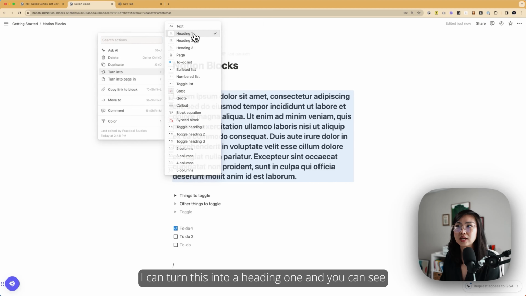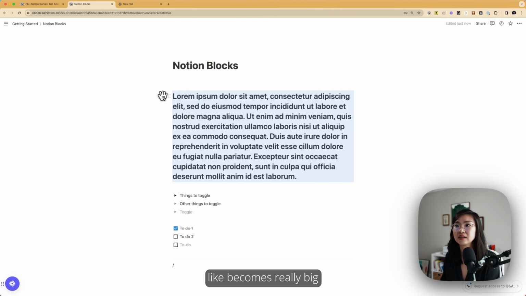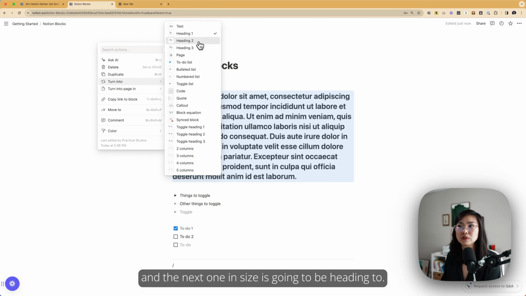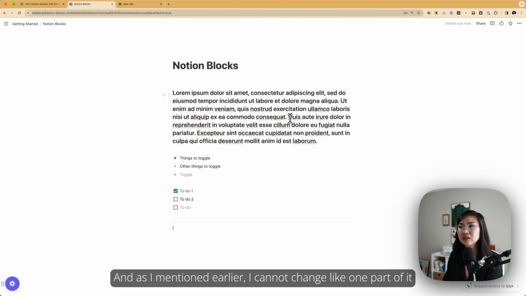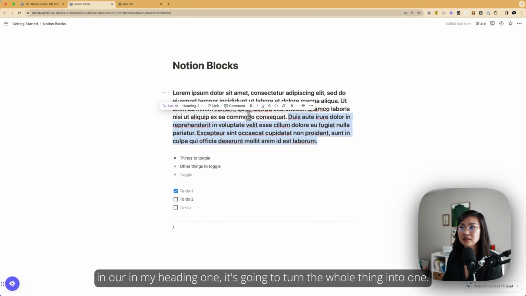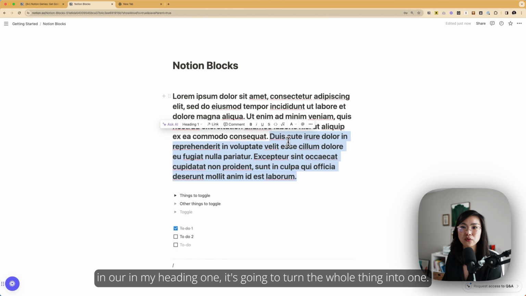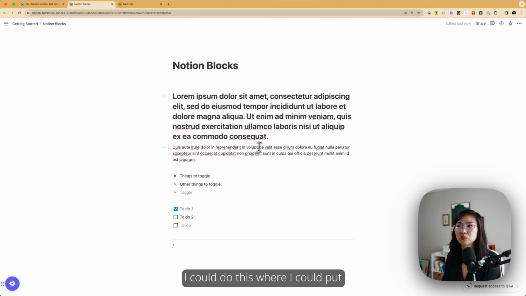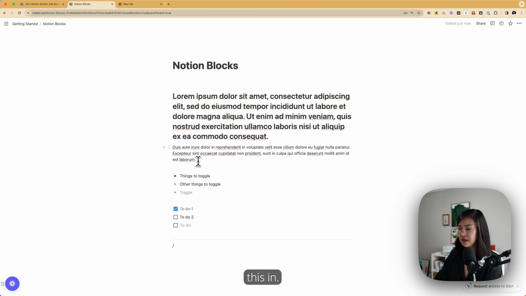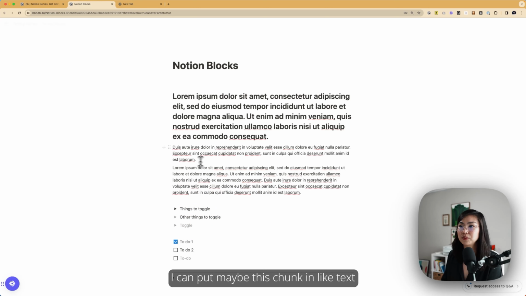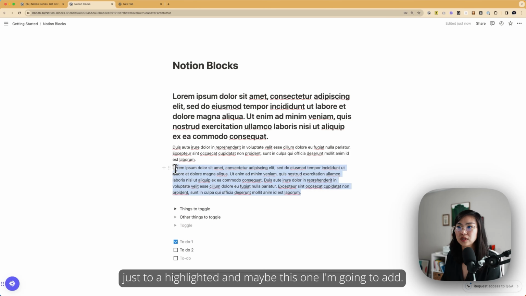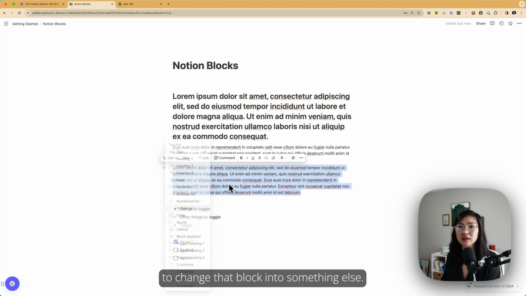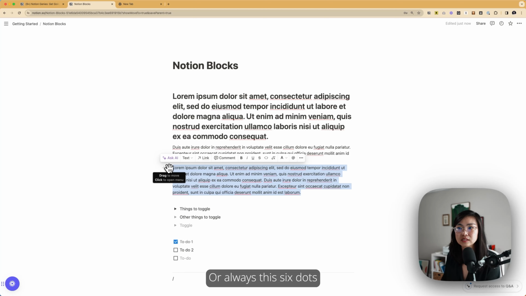I can turn this into a heading 1, and you can see it becomes really big. The next one in size is going to be heading 2. And as I mentioned earlier, I cannot change just one part of it into heading 1. It's going to turn the whole thing into heading 1. So if I want to use different sizes, I could put this chunk in text just to highlight it. And as I highlight, you can see I have different options to change that block into something else, or always the 6 dots.